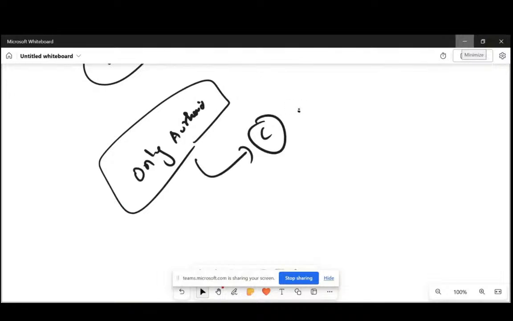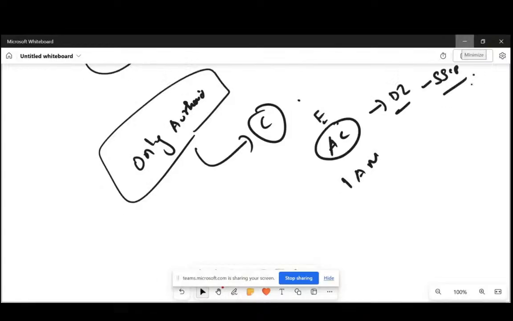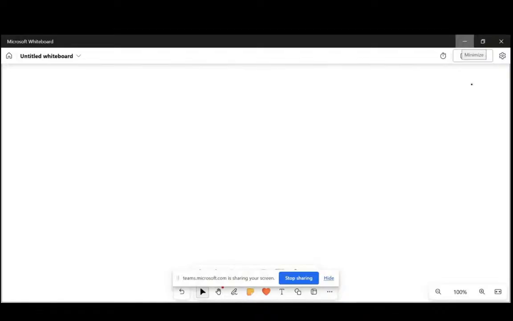Okay. So we have encryption, access control, IAM. We'll discuss access control in detail in Domain 2 of SSCP. Okay, fine. This is about confidentiality. We are just discussing the security principles. And another security principle is integrity.